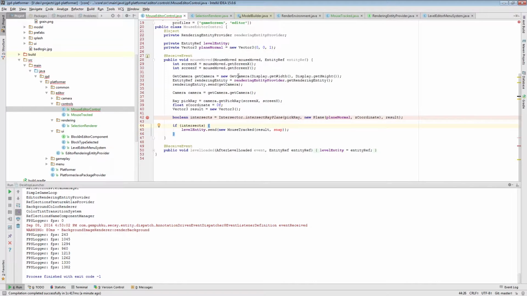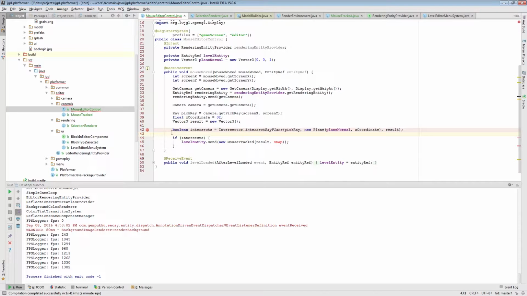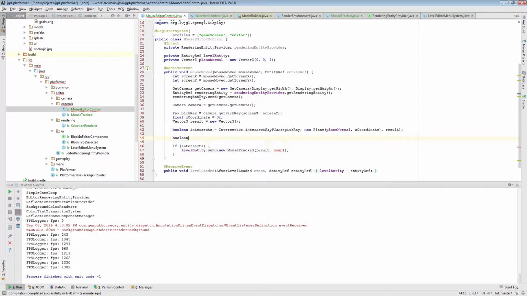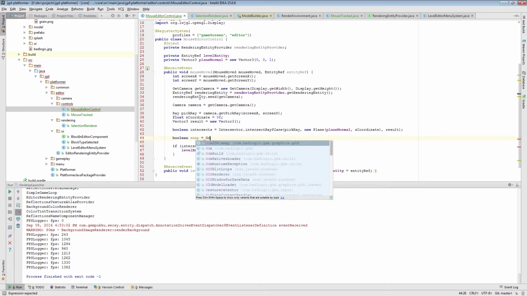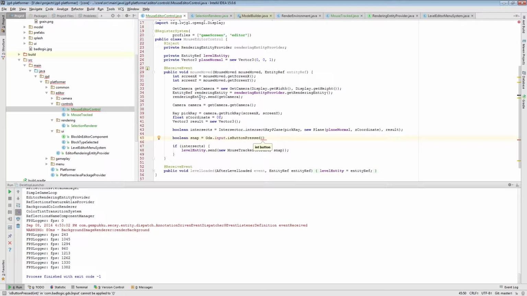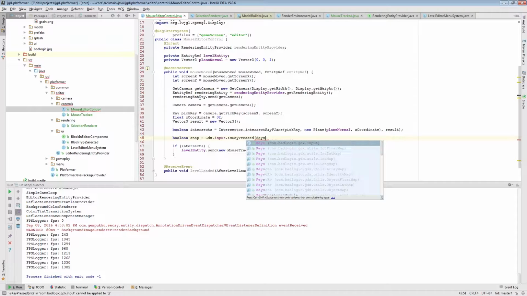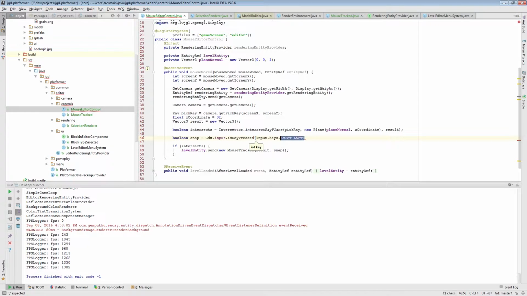And the controller for mouse will also check whether a specific key, and let's go maybe with the shift key. So boolean snap, Gdx input is button pressed. No, not the button, sorry, is key pressed, and we are interested in keys shift left or shift right. So if shift is not pressed, it will be snapped. So by default, it will snap. If you press any of the shifts while moving your mouse, it will not snap. So it will snap to the nearest coordinate.